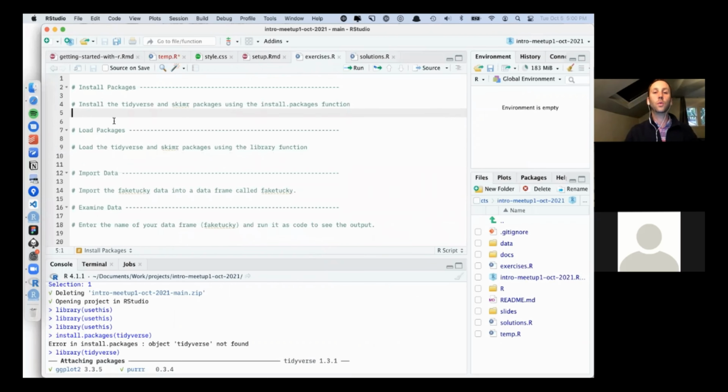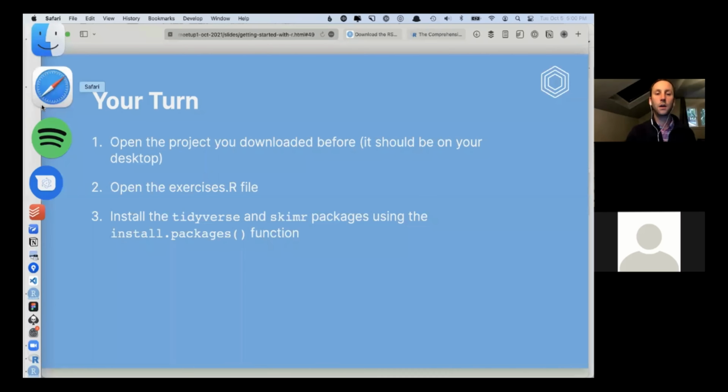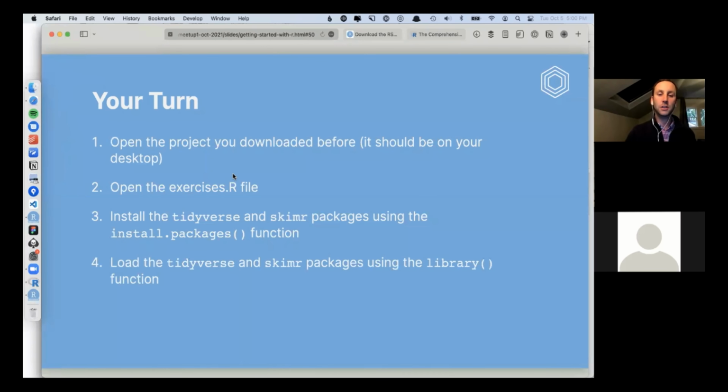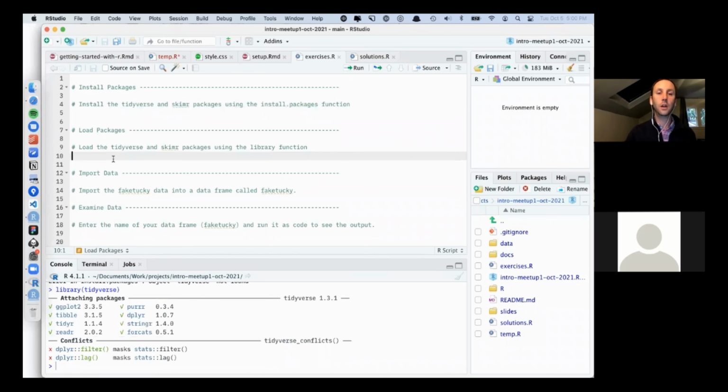The way it's going to work from here on out is I have instructions set as comments. For example, here it says, install the tidyverse and skimr packages using the install.packages function. Again, I don't actually recommend doing it this way. I would typically do it down here in the console, but just for now, we can do it here. So install those two packages. Then go down to this section here and load your packages. Load both the tidyverse and skimr.